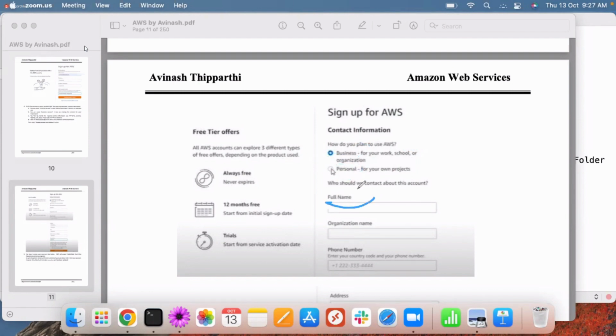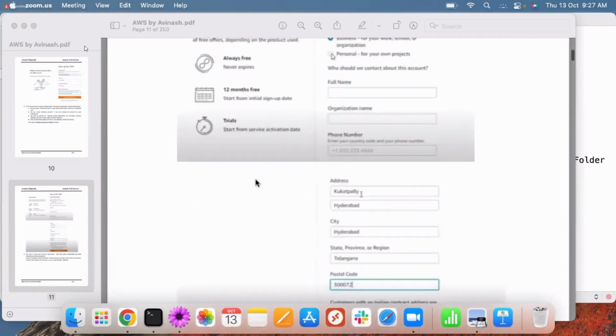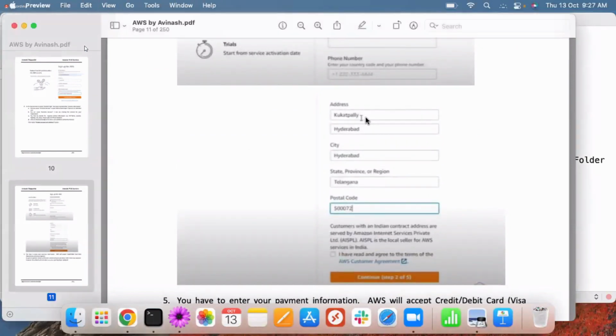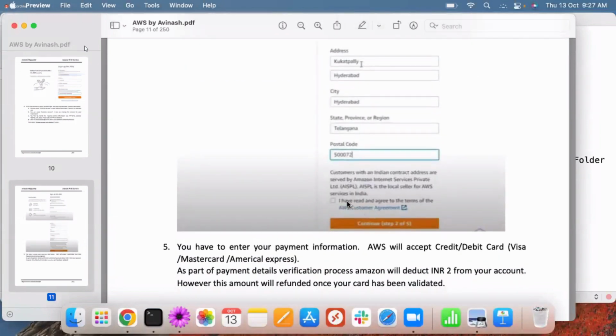Okay, so once it is completed, give your full name. As I selected business here, it is asking me to enter my organization name, phone number, right? Then it will ask us to give the address, then what city, then postal code. I have read terms and conditions. If you want to read terms and conditions, click here. AWS customer agreement. He is going to give a 500 pages agreement. Read all, understand each and every point, and finally you need to accept it.